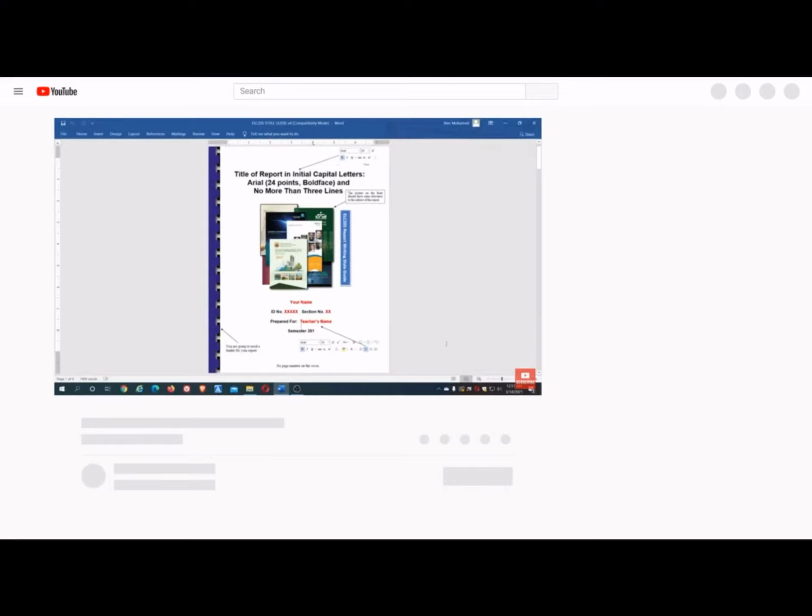So let me recap. Your title on the top in 1 to 3 lines, followed by a picture relevant to your topic, and followed by your particulars: your name, your ID number, section number, your faculty's name, and the semester or year number. No number on the first page. This is the first page, very important. Don't make any mistakes, because if you make a mistake here, it will be very awkward for you. Yeah, let us move forward.